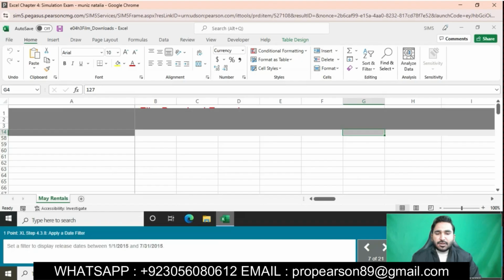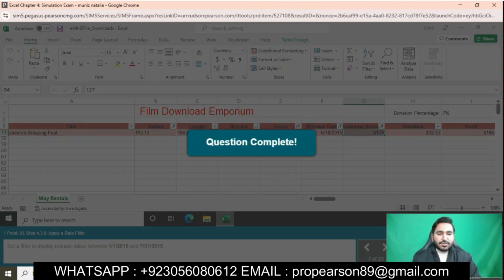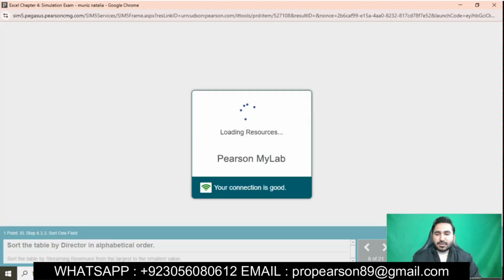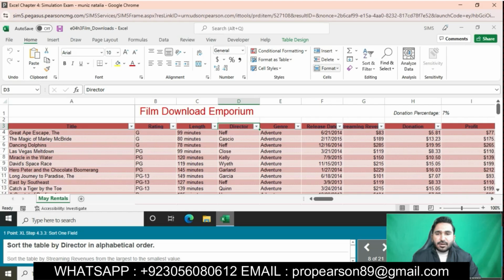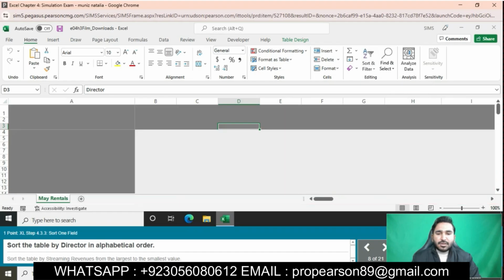This question is done now. Now I'm going to do the next question, question number 8. Sort the table by director in alphabetical order. We will select the director column and right click on it, and then go to the Home tab in the Editing group, click on Sort and Filter and then click on alphabetical order, Sort A to Z.